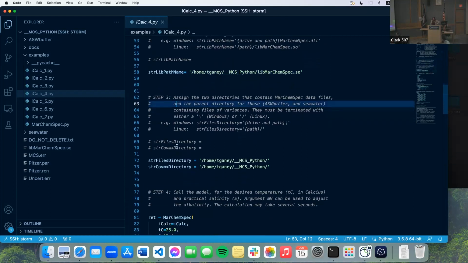The second change to make is to assign the location of the parent directory. This is telling the program where all the files are and where the Fortran needs to look for things. For me on Linux, that is still home/user/MarChemSpec Python. I've included the trailing slash at the end, but there is no file name anymore. It's just the location of the directory.